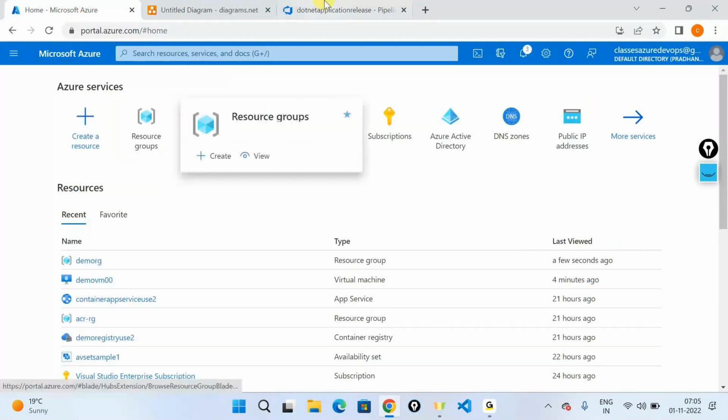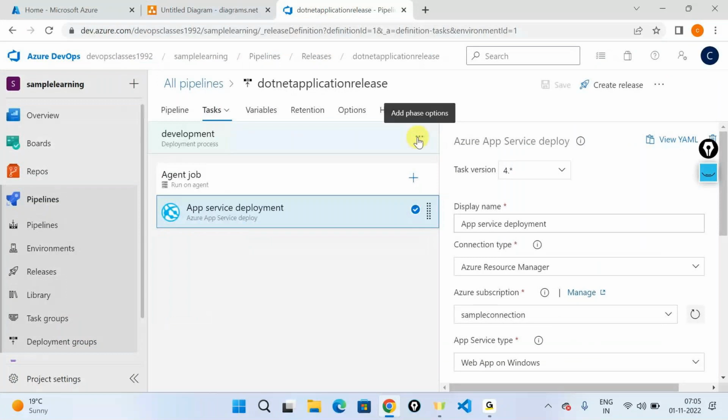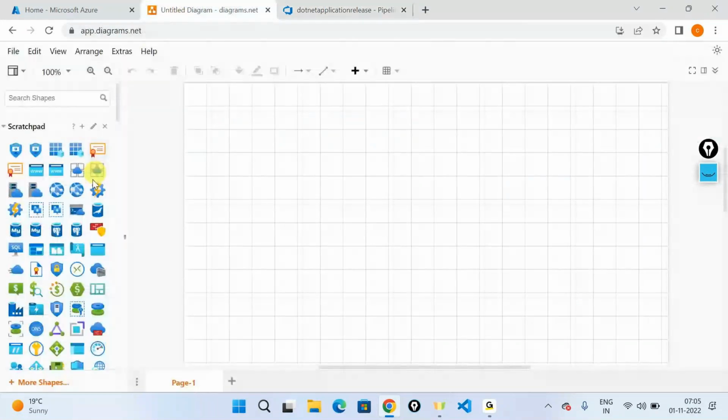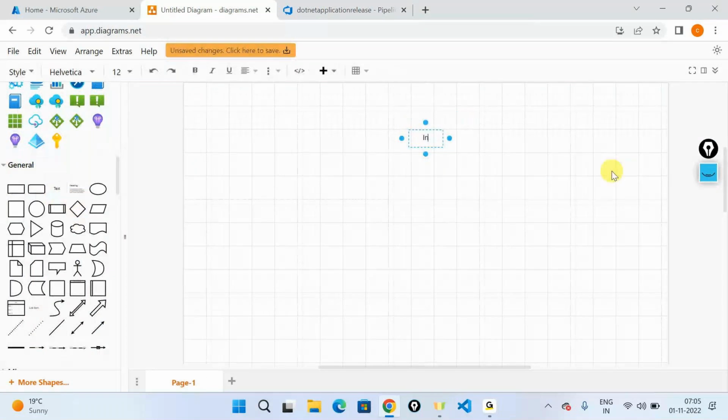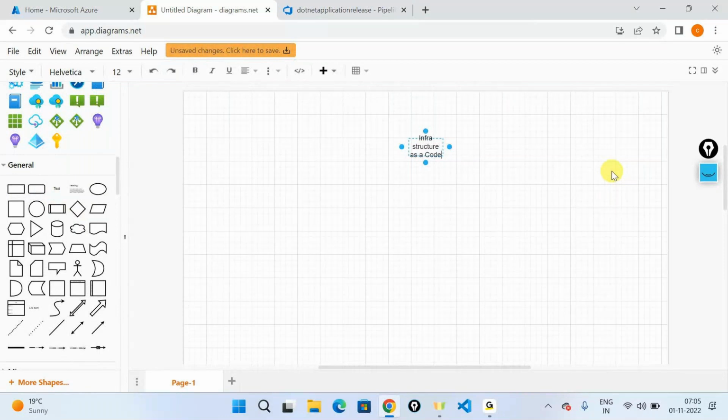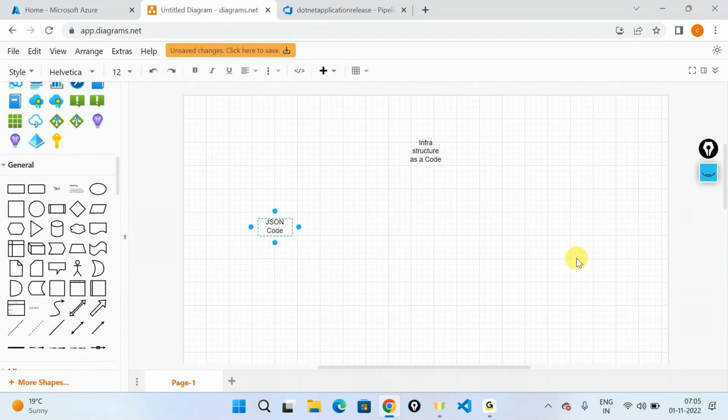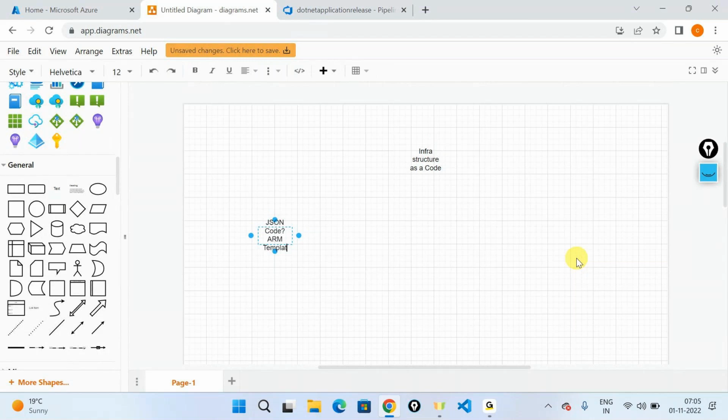And in today's session, I want to go into a concept called infrastructure as code, which means that, firstly, can I write my infrastructure in the form of JSON code, like, for example, ARM templates? And can we deploy the ARM templates using Azure DevOps? So not only the code.